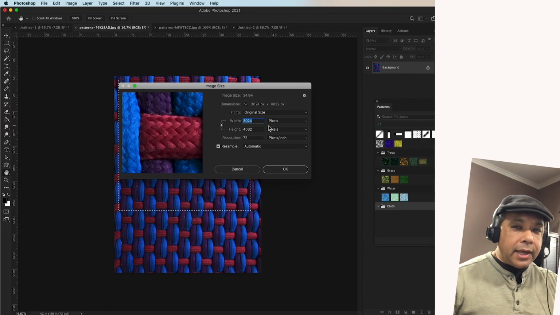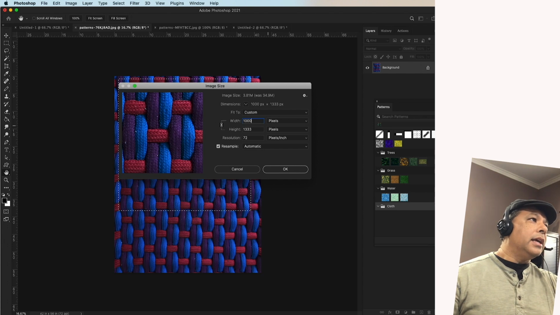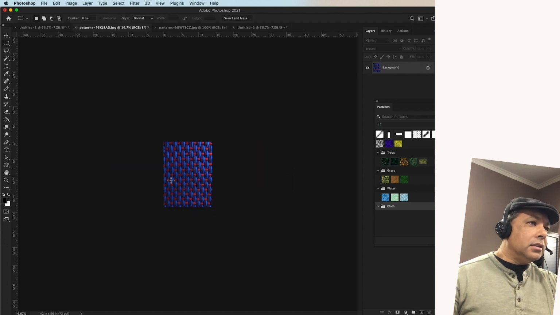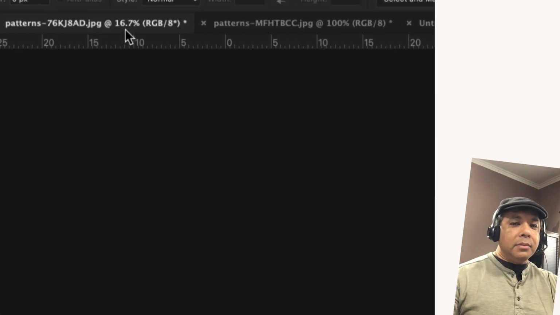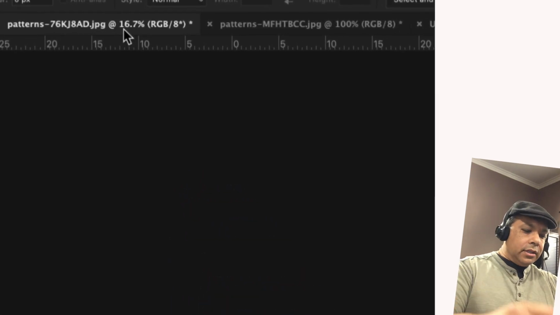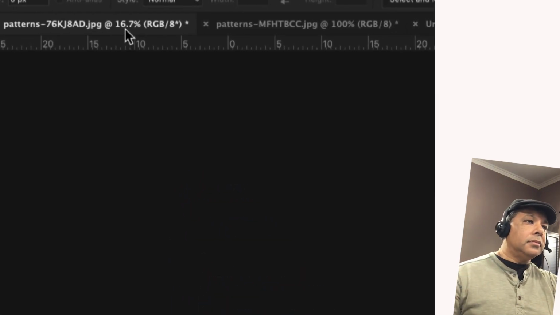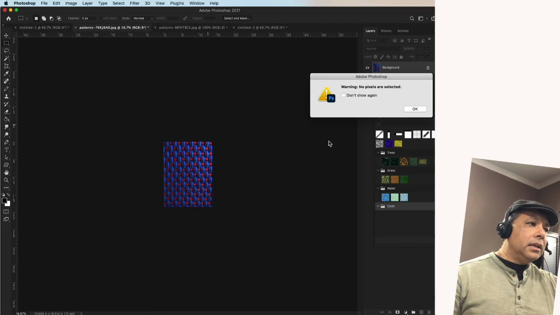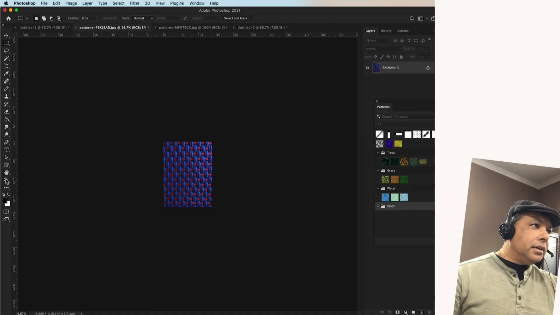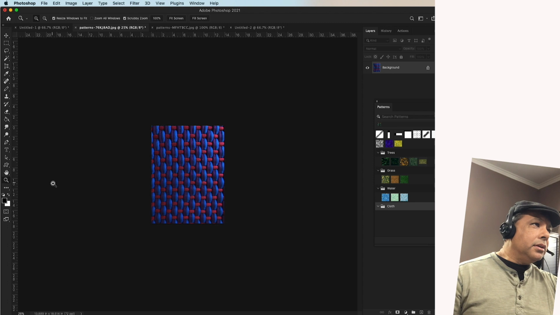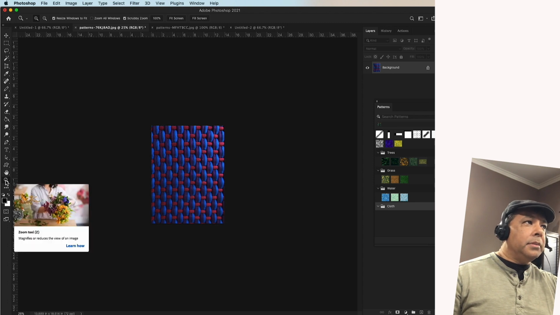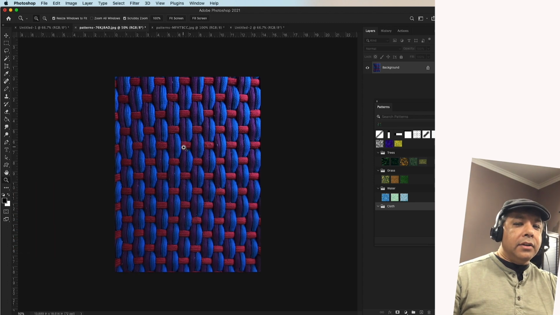However, before we do that, you've got to make sure of the image size, okay? Look at the size of this image, over 3,000 pixels. That's going to be too big. So I want to shrink this down to 1,000. When we do that, you'll notice on the top of the tab here it says this particular image is 16.7% of the actual image. It's kind of small, okay?